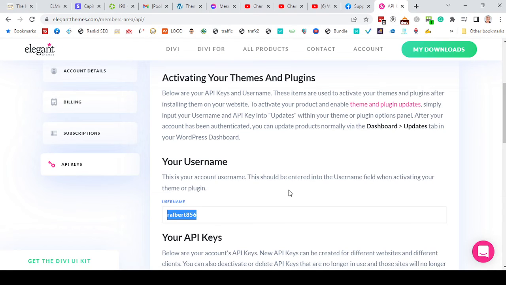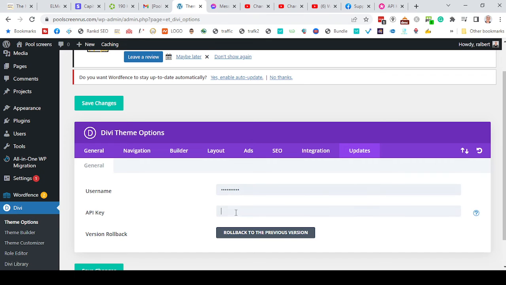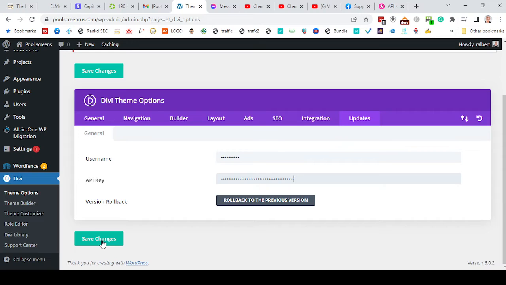Then we're going to go here and copy the API key, which I'm not going to show you what it is because I don't want you logging in with my API key. Simple as that. We're going to go over here, paste the API key in there, and then say Save Changes.